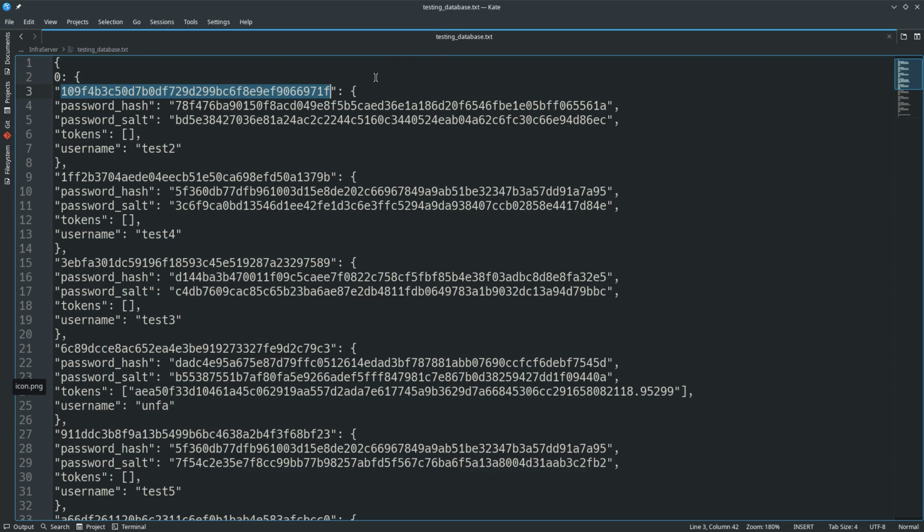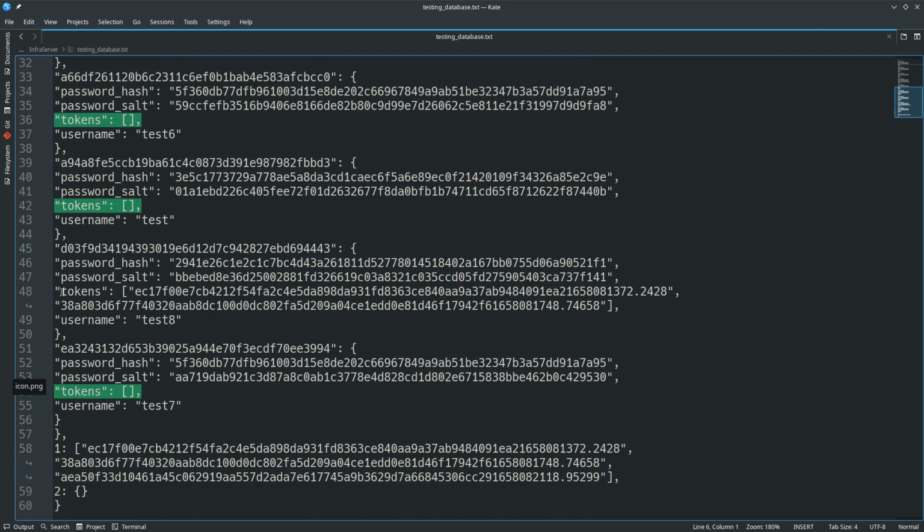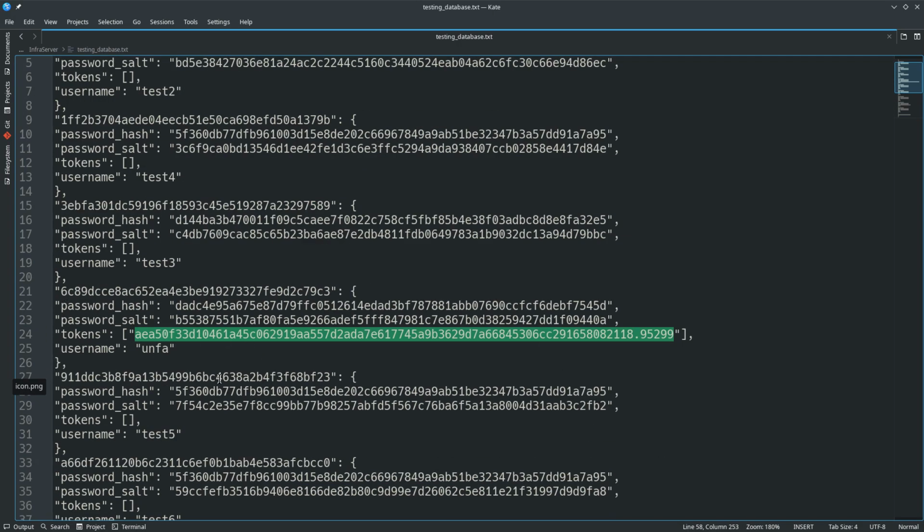And as you can see, for each user account, we are also storing the password hash and the salt used to generate that password hash, and of course the list of valid tokens. Here is a user that has 2 valid tokens, 1 and 2. And as you can see, they are also repeated here in the second table of our database, which just holds active tokens. And there is another active token here, which is for another user, which I named Anfa.